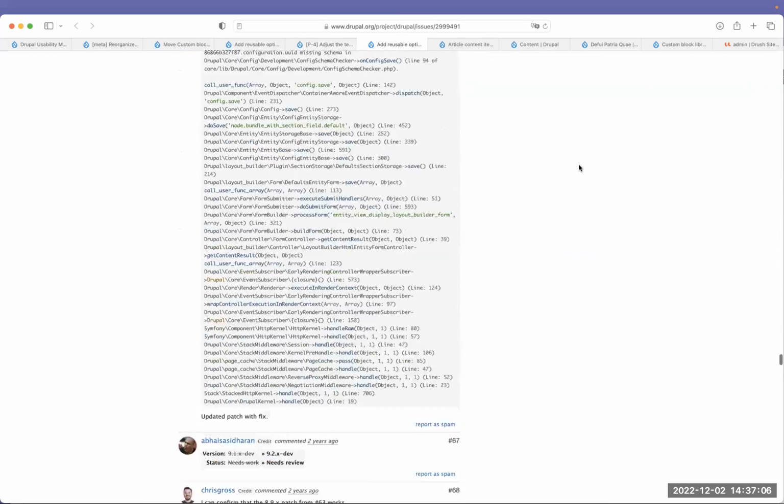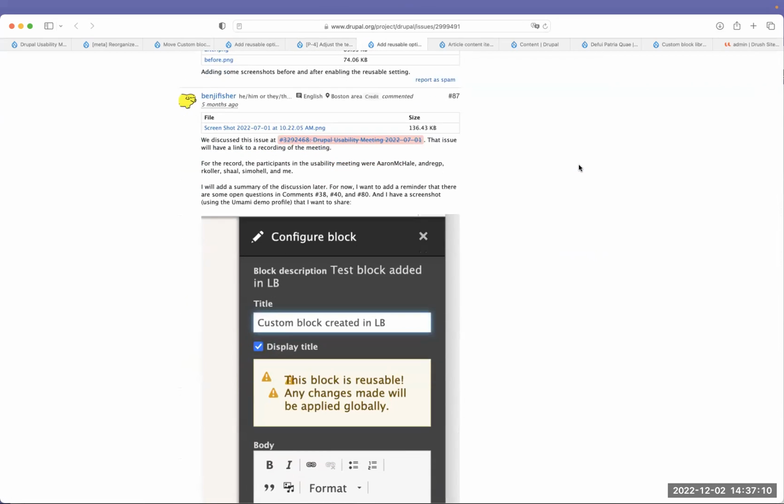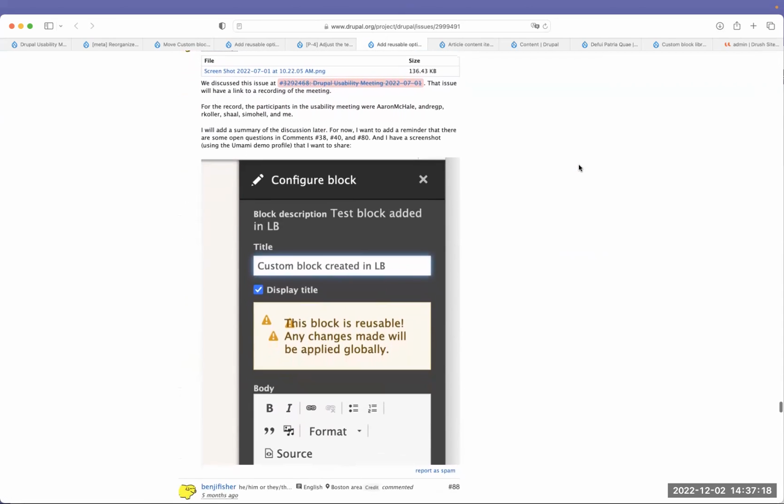Don't you love long issues? It'd be great if there was a way to just jump to the usability review comments, or, I don't know, maybe there's something. How do we navigate long issues better? Maybe GitLab can help us with that.